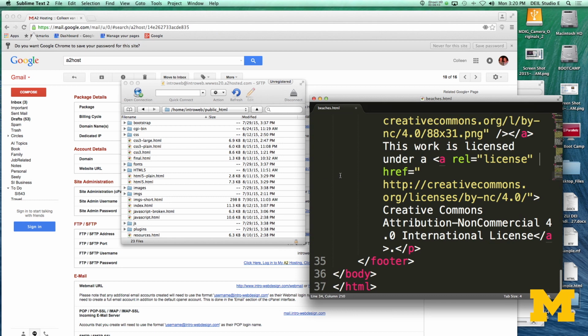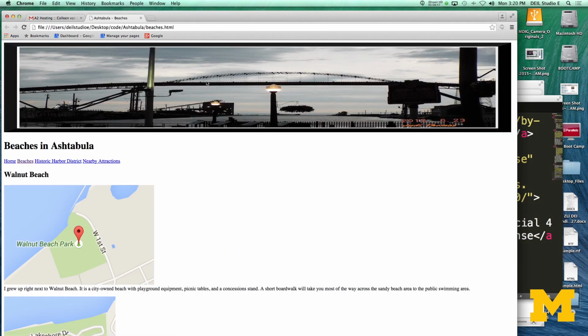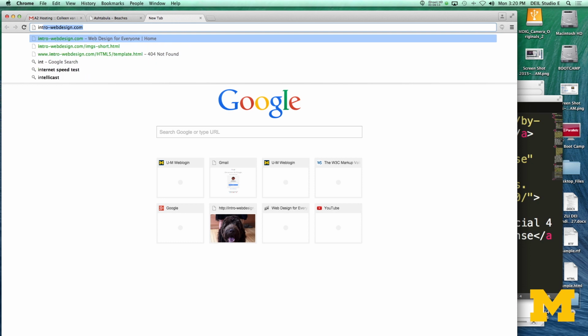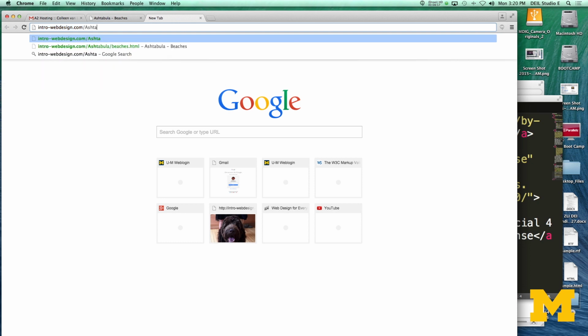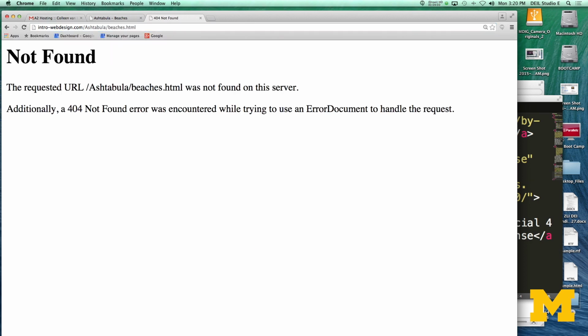I'm going to go ahead and bring this open. And it's just a little site I have about Ashtabula. It's got a picture and a couple maps on it. And if I go to the intro website, you can see that it doesn't exist there. There's nothing there. We get a 404, which means, hey, you asked for this file and it doesn't exist. So let's go ahead and move those files over using CyberDuck.